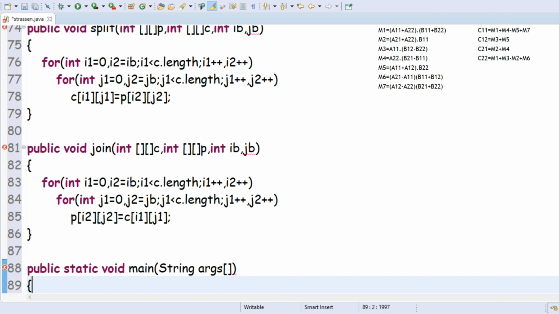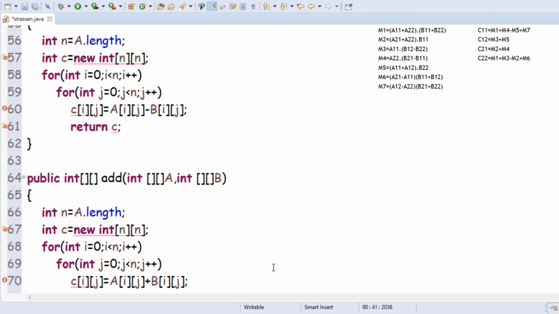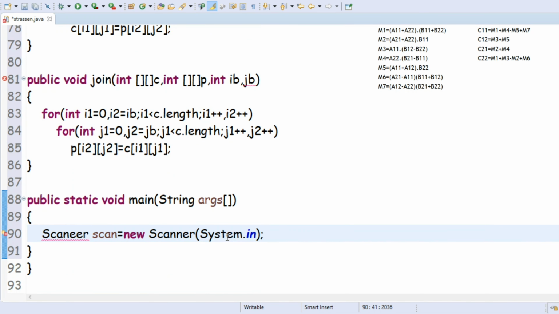Okay, after calling the main method we are calling a scanner class. Scanner scan, to scan the elements we are using the scanner. Scan is equals to new Scanner of System.in. As we imported the system class, here we imported the scanner package. So in this scanner package we used to scan the values.